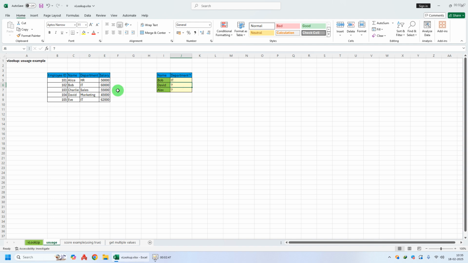Similarly, if I drag this formula from top to the bottom, it will get me the results. David is in the marketing department. Alex was not there in this list, so it is showing #N/A, not applicable. So this is how we use VLOOKUP.